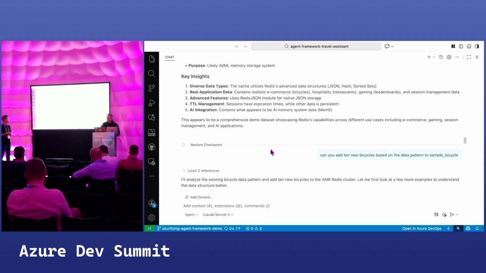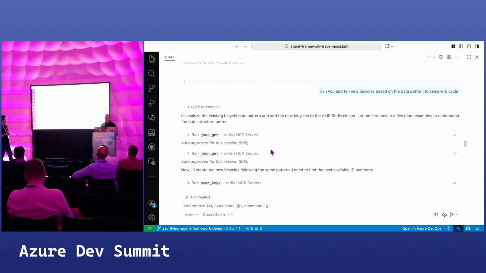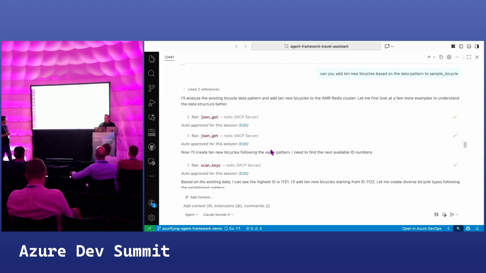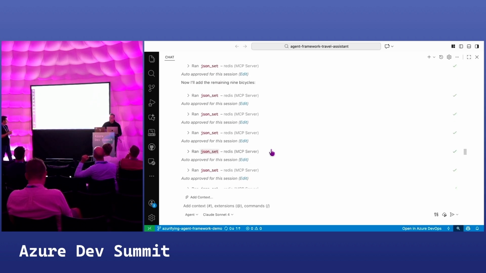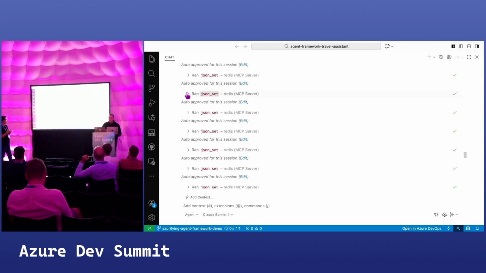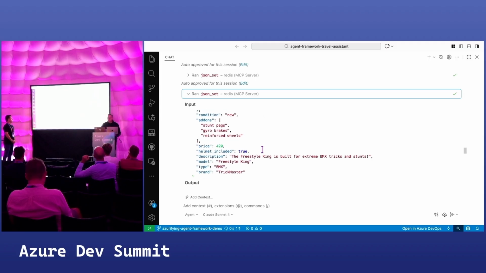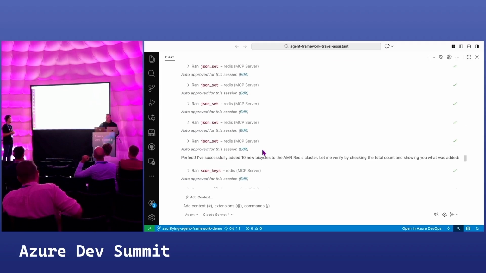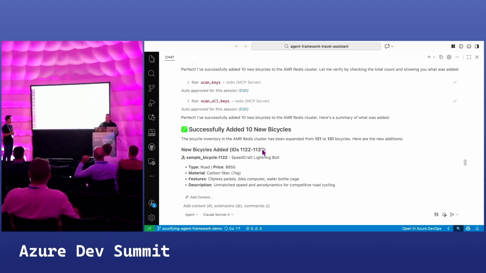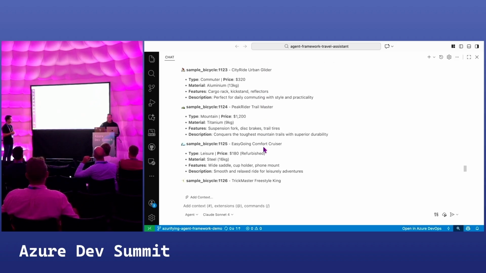And then I say, all right, well, let me just show that we can, in fact, interact with that. So now I can say, hey, add some data to that. I can add 10 new bicycles. It actually goes out, pulls one of the data from there, analyzes the structure of it, and generates 10 new example bicycles here. And then you can see it runs the JSON set through the MCP server and puts it in, and I'm starting to get values back. So now it added 10 new bicycles, and it lists them off here so I can look at it.